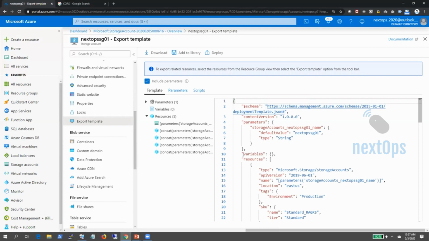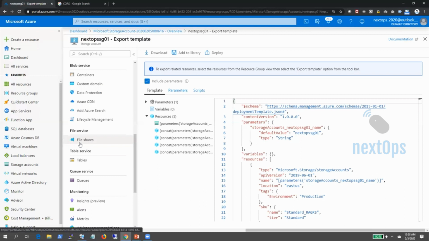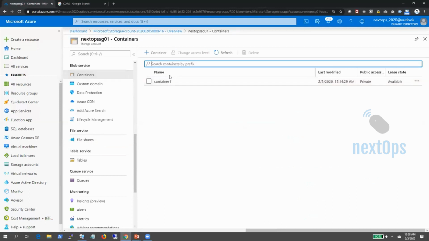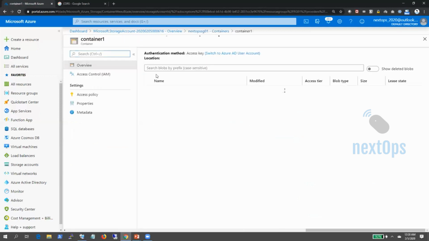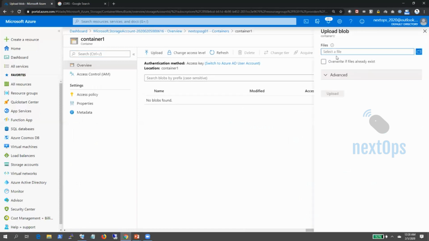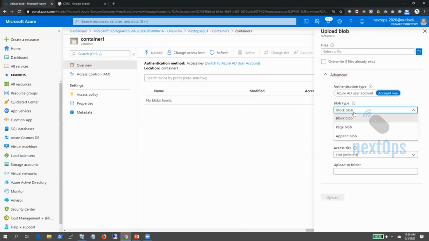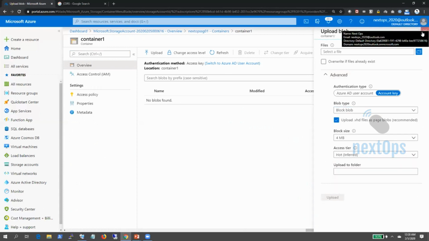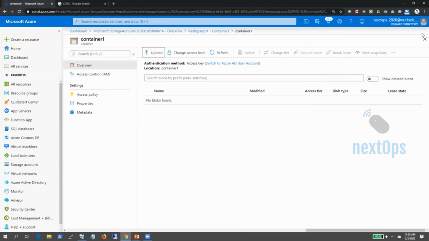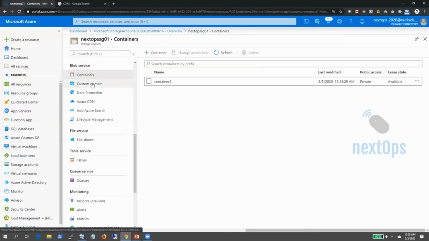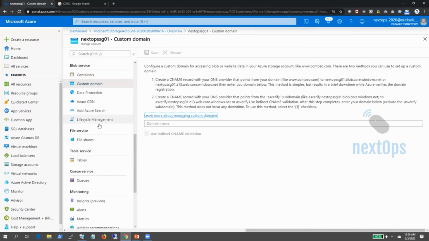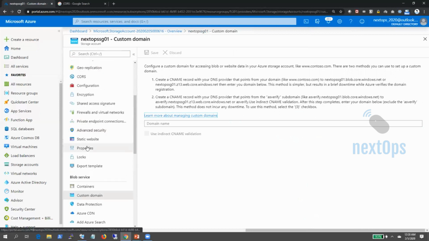Export template is used for automation. To create these kinds of resources, you can take this JSON template and deploy them using this template. There are blades specifically related to blob service, file service, table service, and queue service, different types of storage. So containers, we saw that. We created a container when we tried to upload some data also. Here we have seen the blob type and access type related stuff. So we can upload data directly from our machine here.